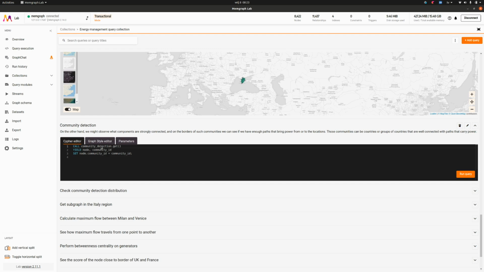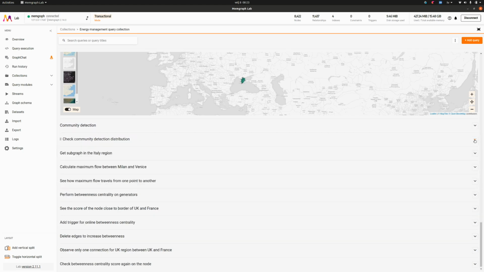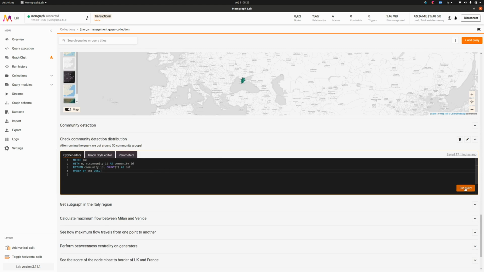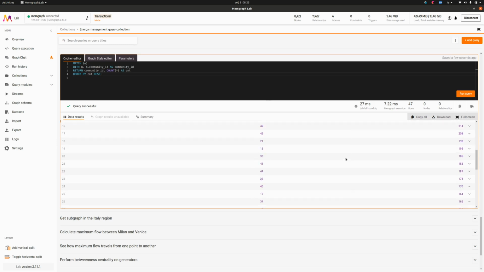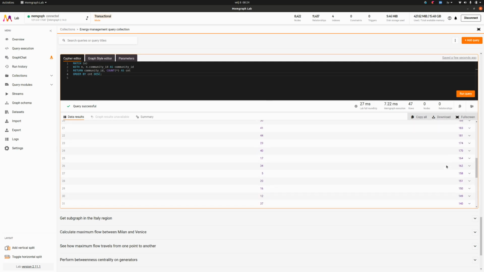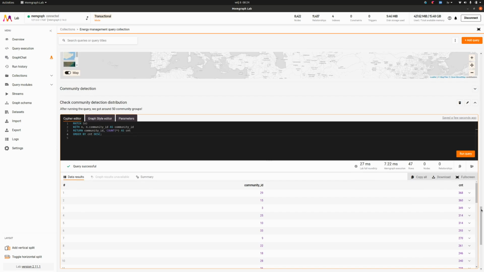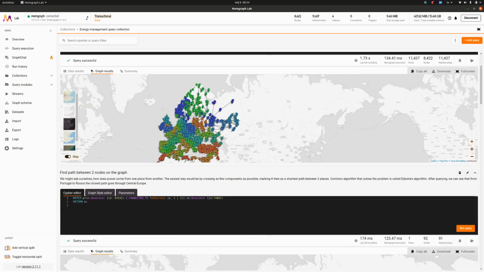Next algorithm is community detection, which tells us which components are very well connected. I have already run this algorithm, so let's go through this query which prints us the communities. We can see we have a lot of them, with more or less 100 nodes in every component. And if we then get back to our first query, this is what we get with community detection.